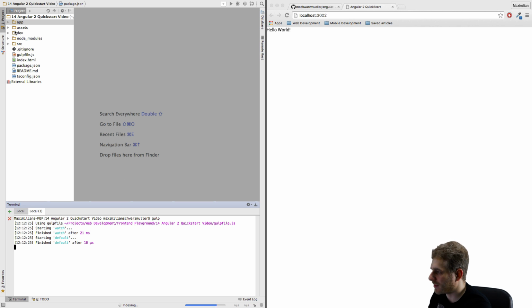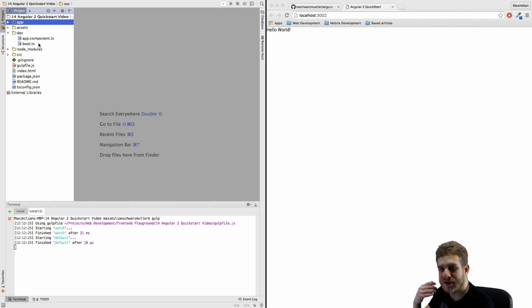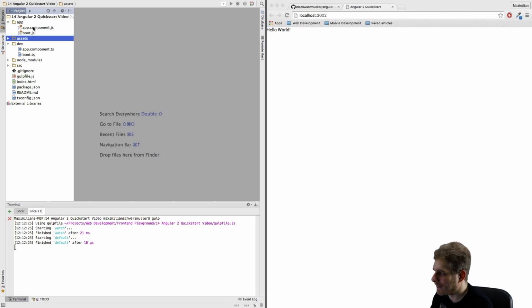Now regarding the folder structure here, in my dev folder I'll have all my TypeScript files, so all the source code of my application. In the assets folder I have my SCSS code for styling, and in the app folder the TypeScript files will be compiled to, so I won't change anything here. And in my source folder, for example, my styling will get compiled to. So I'll only work in the dev and in the assets folder here.